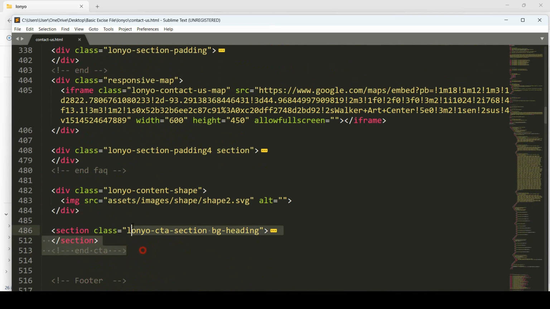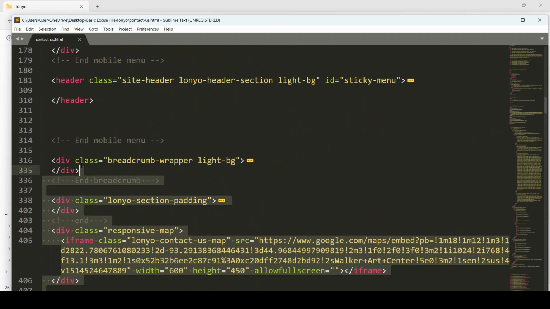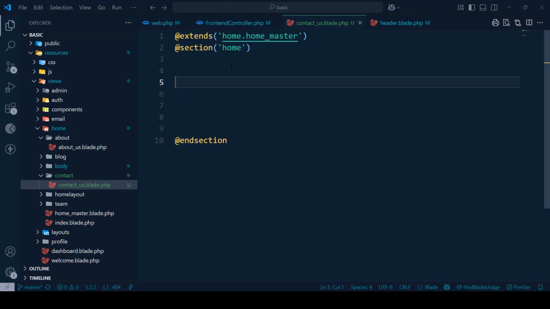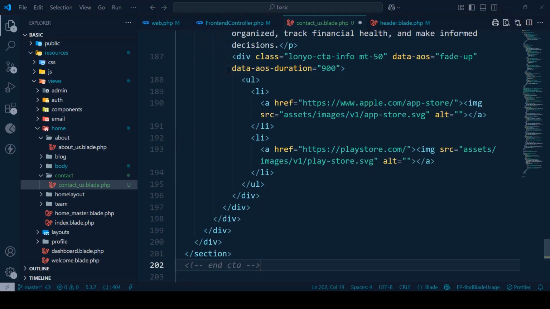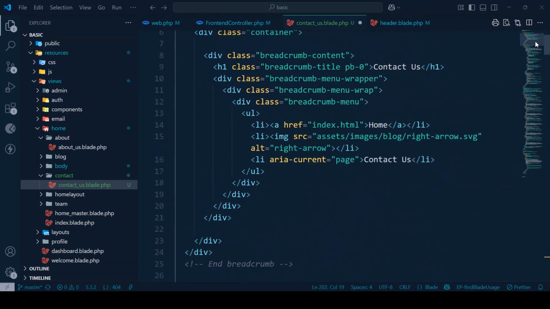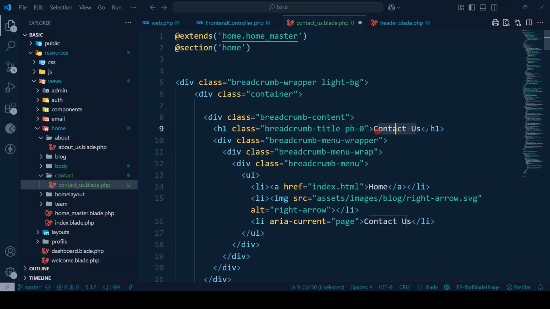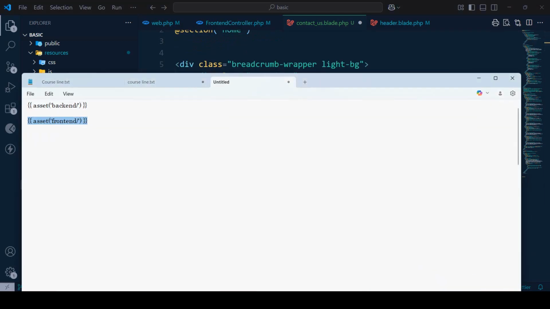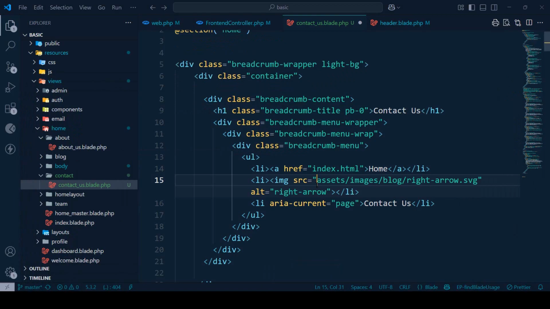So now I simply want to take everything before this footer and after that header, and I copy it. Now I want to go back to our contact us blade page, and in here I paste it. First of all I want to make it dynamic. If you go to our contact us page, that is one of the images. I want to use it as a Frontend asset. I copy it, cut it, and here I paste it.